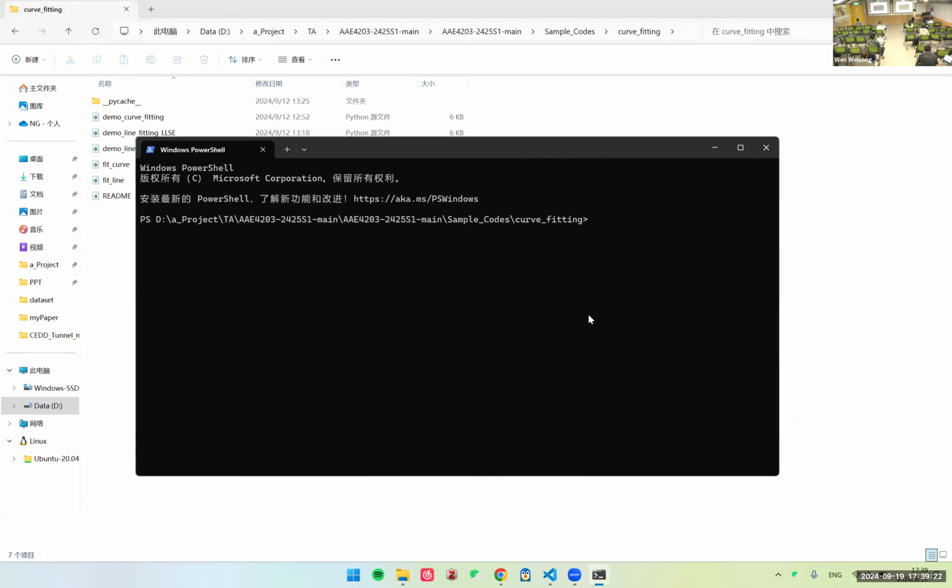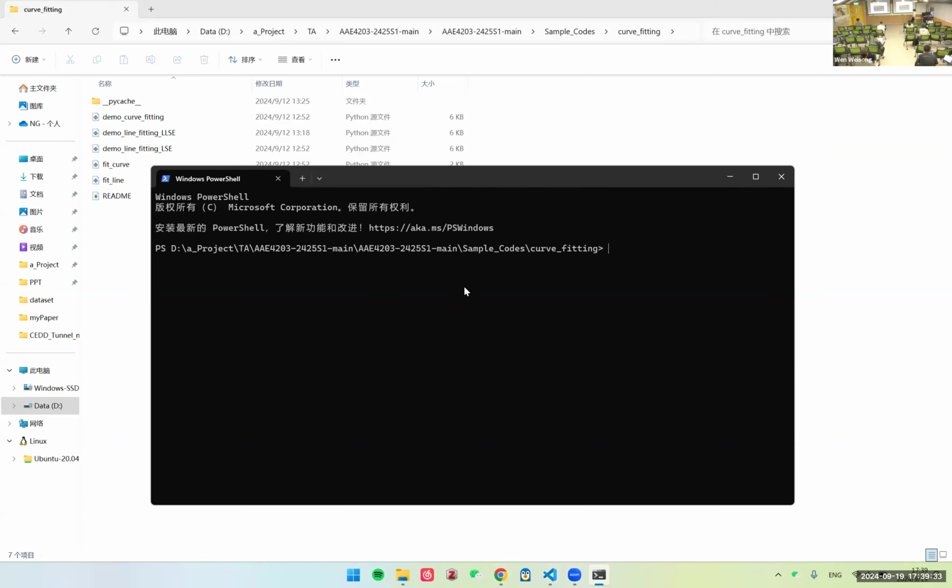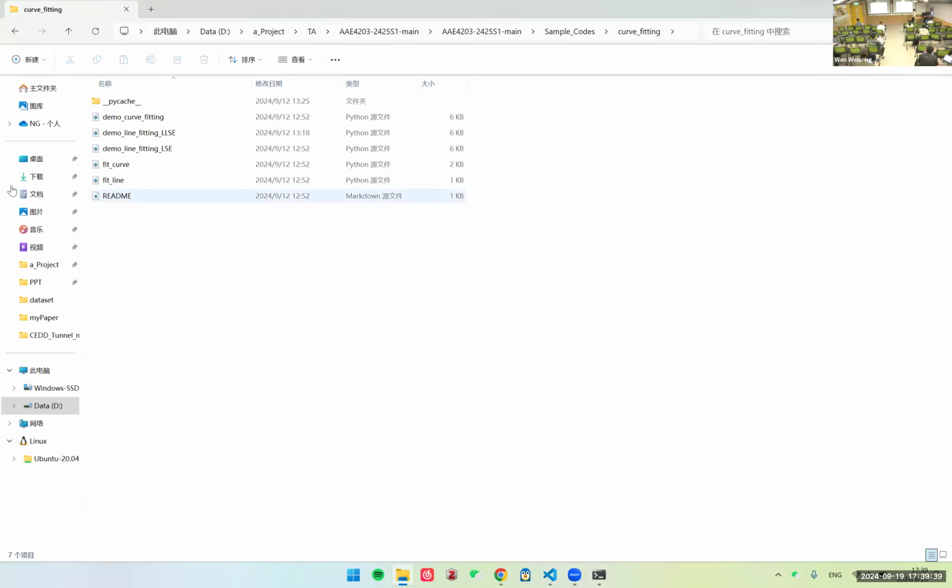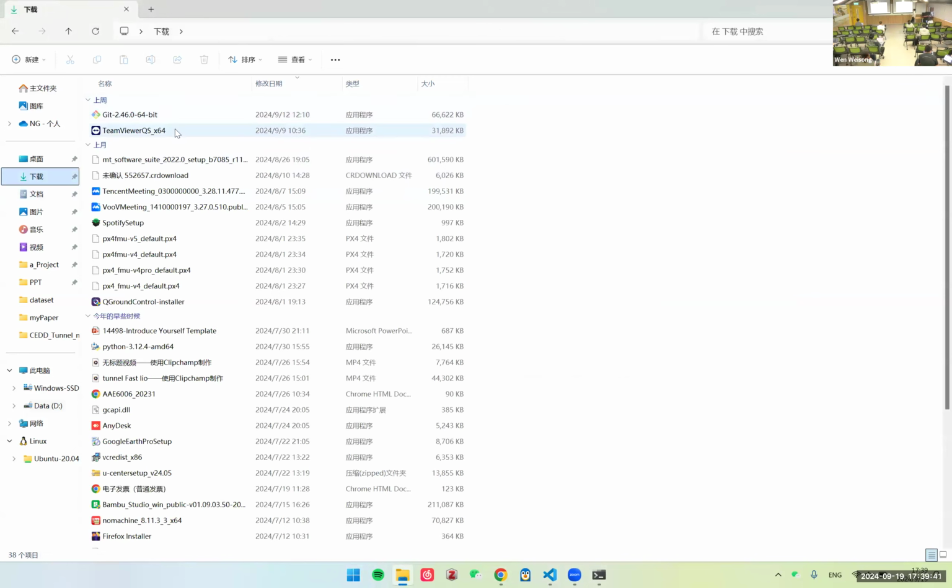So you should install Python first. This is based on the assumption that you have already installed Python. Yes, this already has Python installed. Can you uninstall your Python and install Python again? I can reinstall my Python. You can just remove your Python environment and demonstrate one more time from scratch. Yeah. Okay.